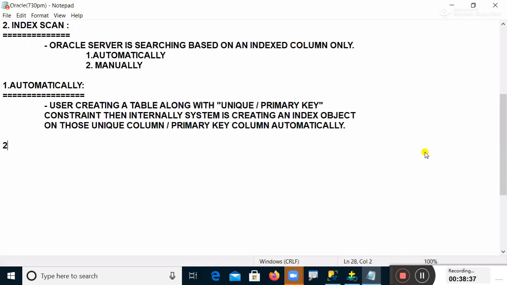But we said another method also there. That is called what now? Manually. So manually means who was creating, guys? The user is creating the index object. So index objects are not created by the system, they are created by the user. So how to create it, and how many types of indexes are created by the user?